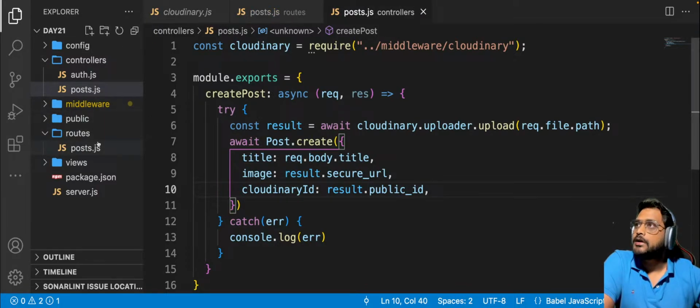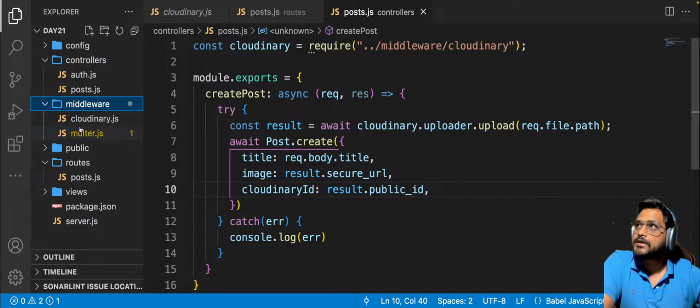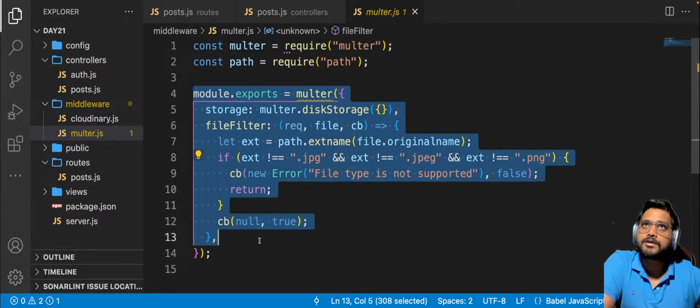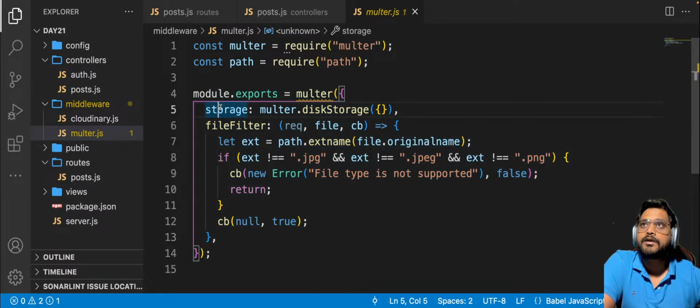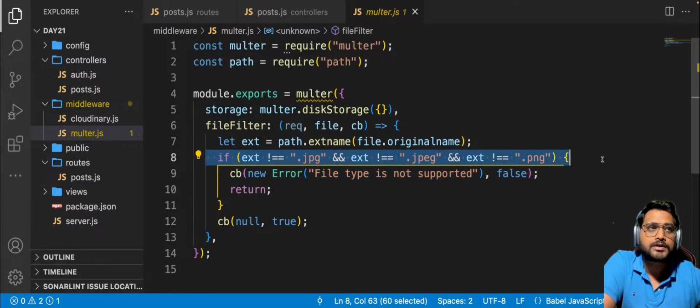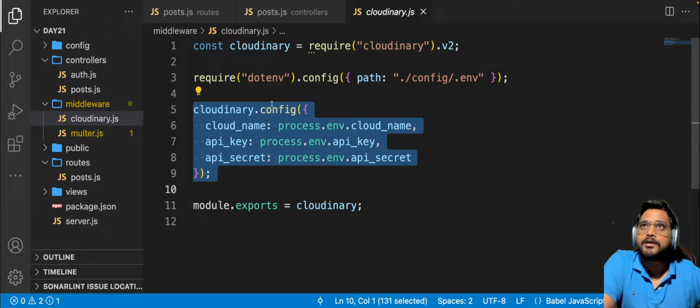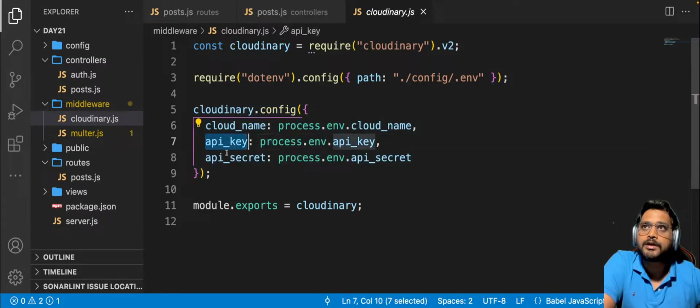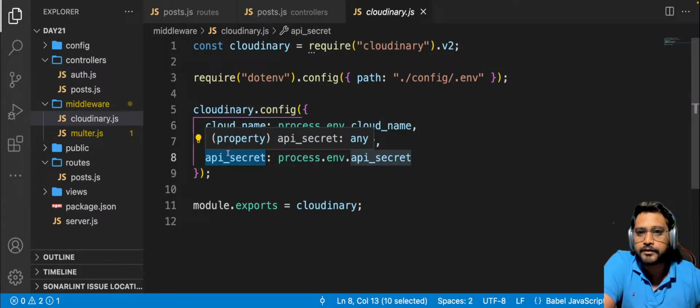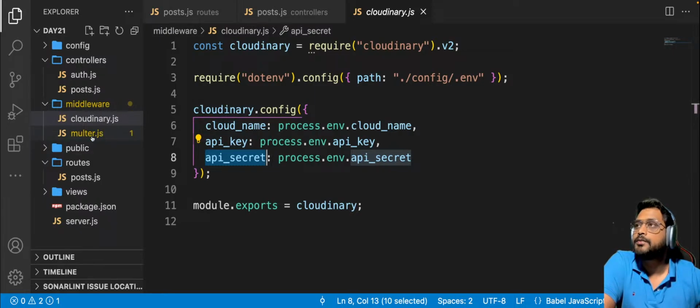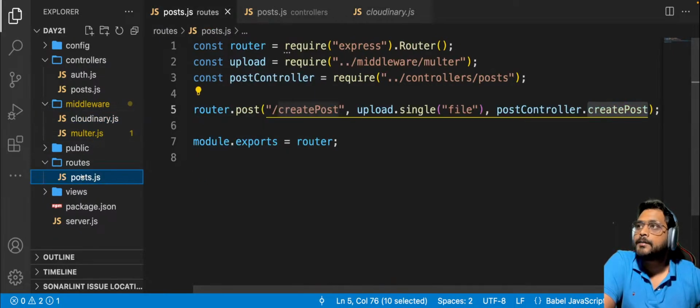One is for Multer. There are two middlewares. You have this Multer configuration. We have already covered this in our previous lectures, where you set the storage, you set the filters, you check if this is an image or not. Then you have the Cloudinary middleware, right, where you write the cloudinary.config, your cloud name, API key, and secret, whatever you get while creating the project, right?